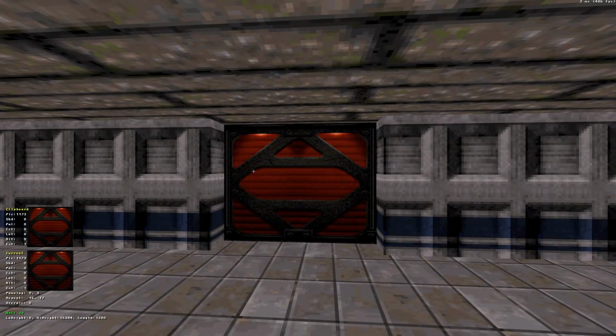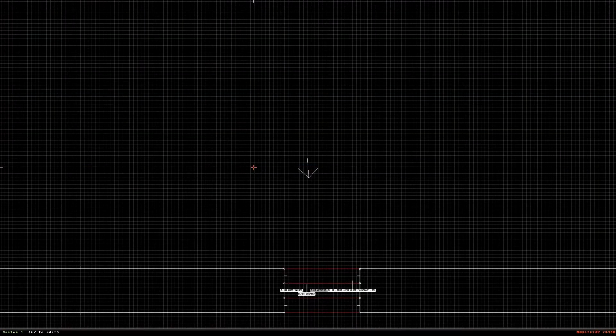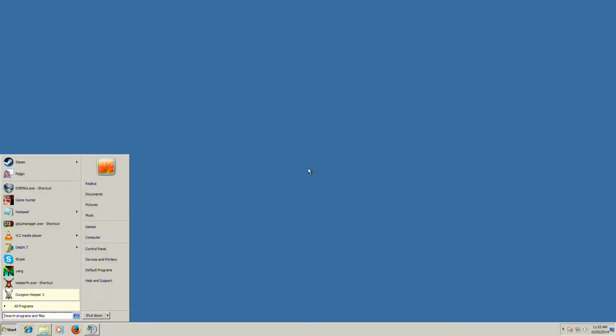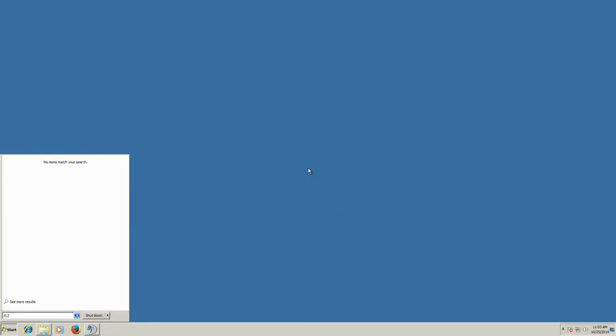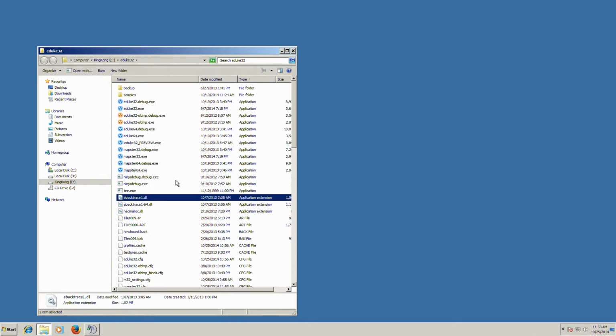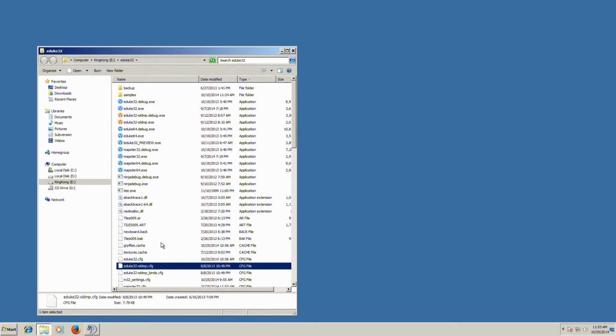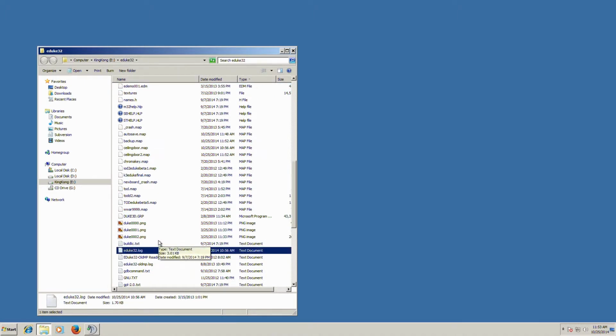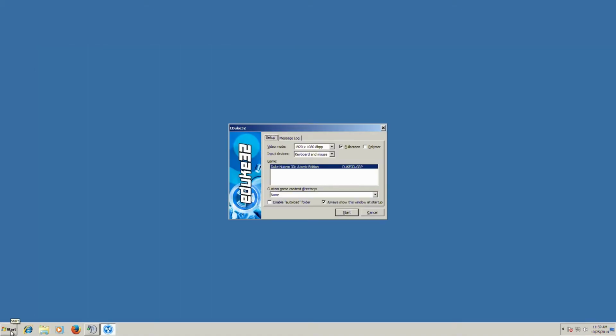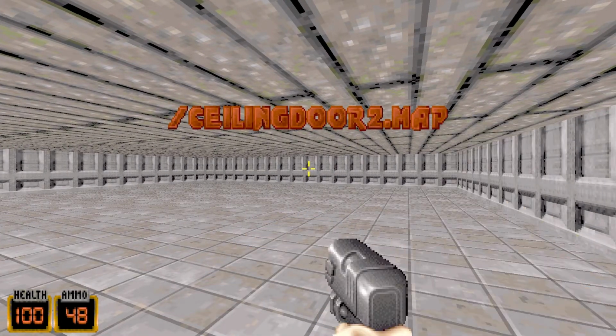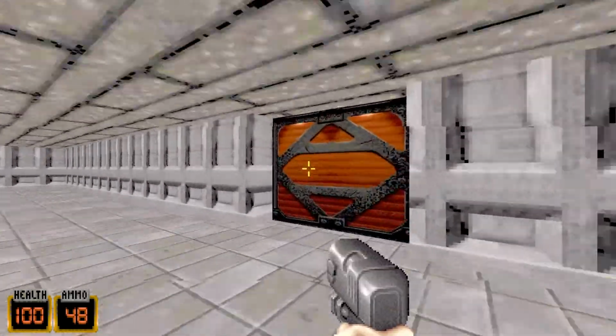Now just to make sure it works, I'm going to go back into 2D mode, make sure I save my map, and then I'm going to exit. And then I just need to run Duke 32, but with my map file. And we'll see if it works now.